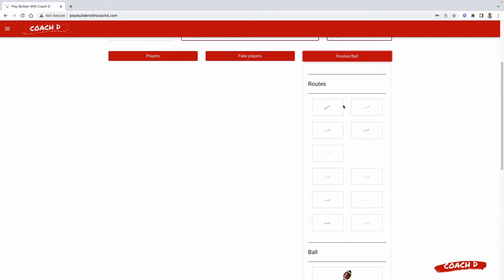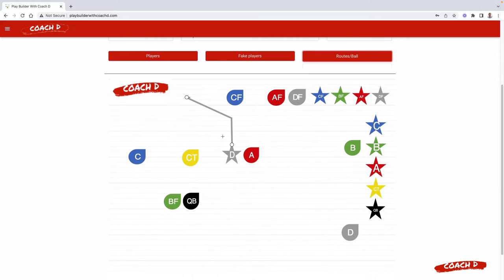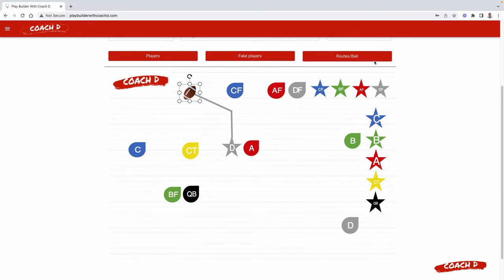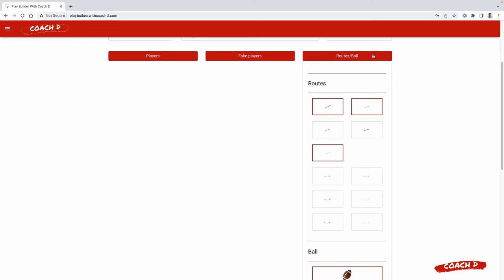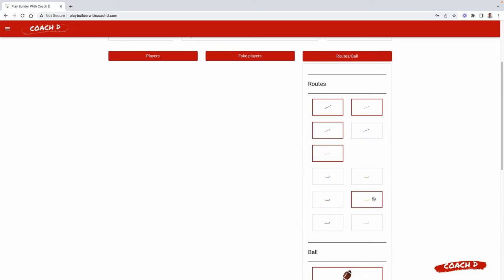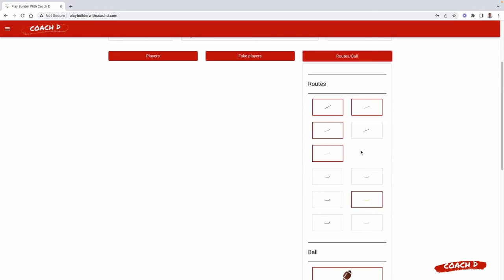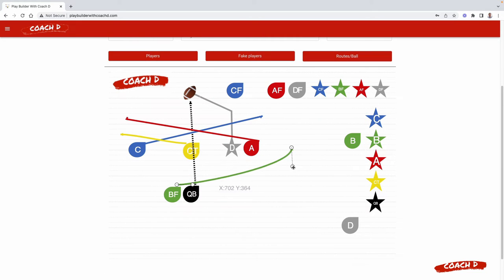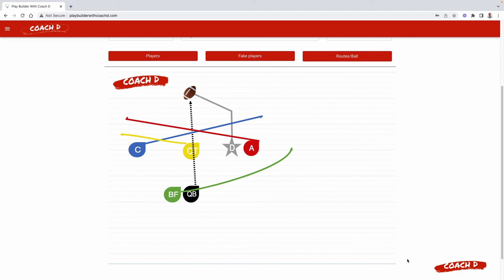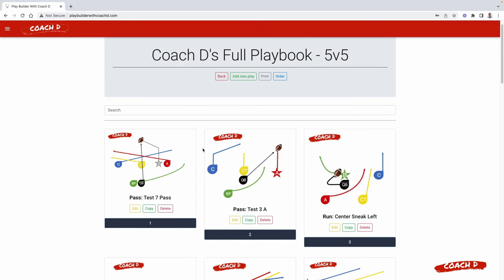Now I can choose the different routes. I'm gonna do a nice post. Boom, put the ball out there. I just put the ball there and I'm gonna throw the route. Boom, ready to go. Now I can build out all these other players. Now I can see that that play has been built out right here.